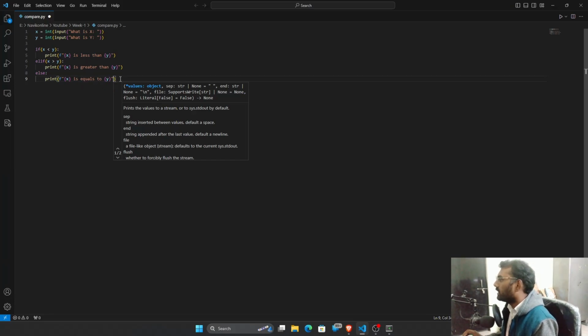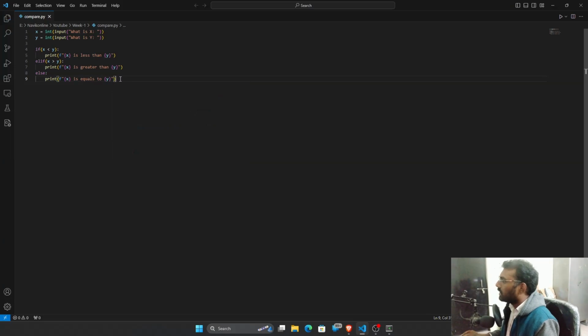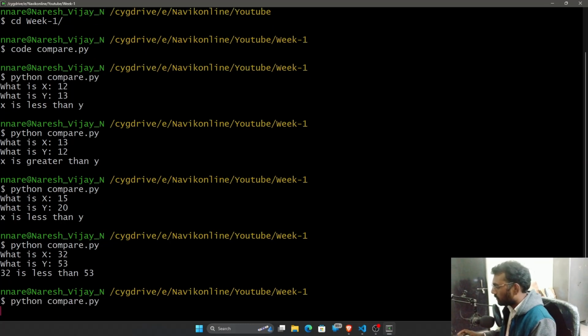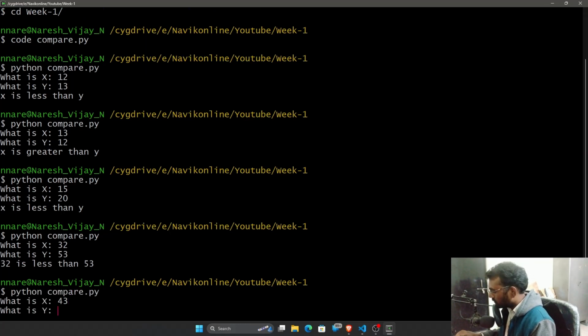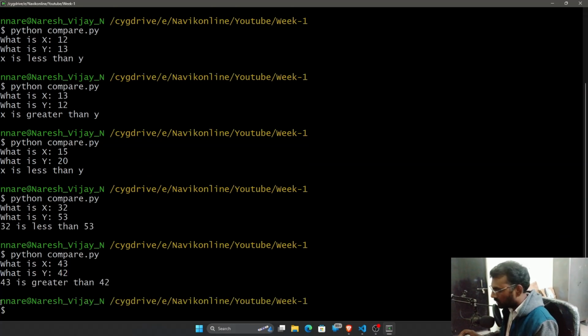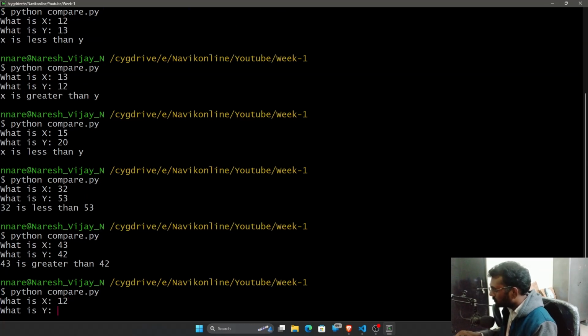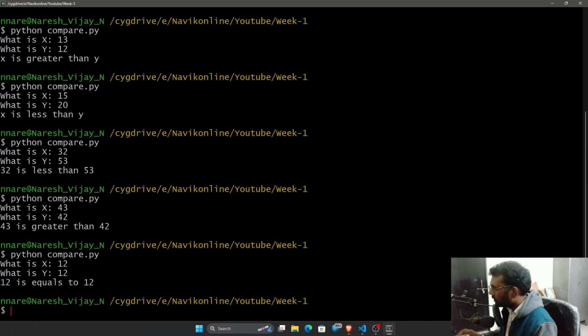So in this way we can write conditionals. Let's run the program and test this out. It is working. Okay, I'm giving equal values: 12 equals 12. So these are conditionals: if, elif and else statements.